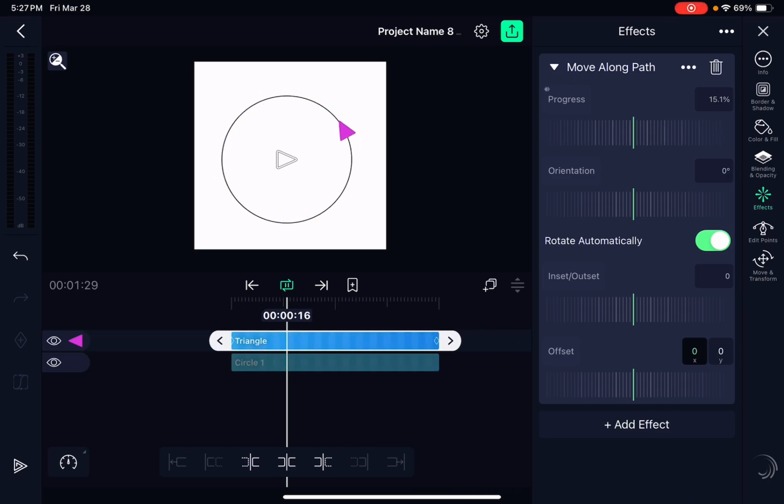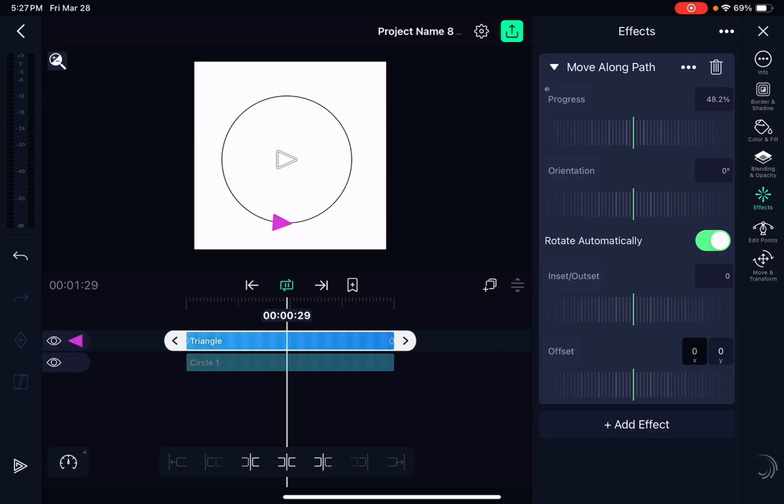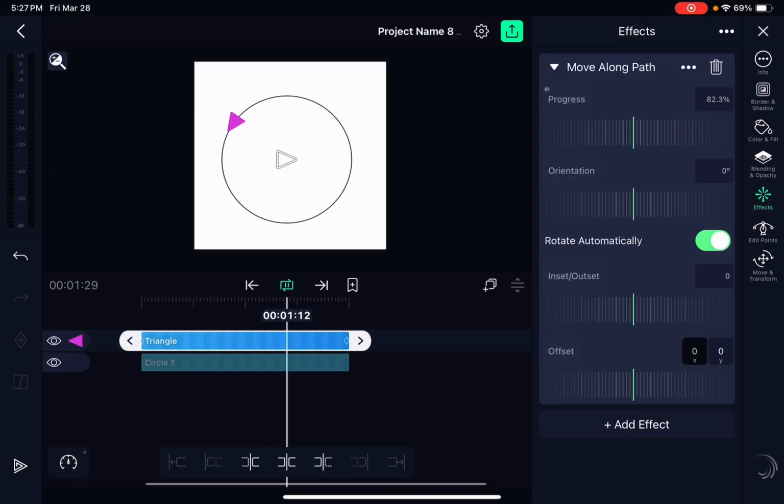in a circular motion too. It rotates according to the shape of the motion path. So follow along path usually comes with this rotational feature here. So this is how it's done in Alight Motion.